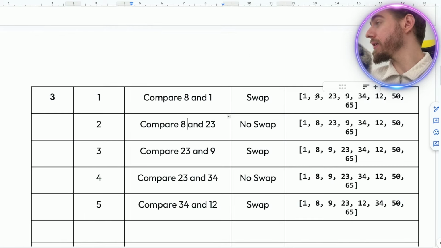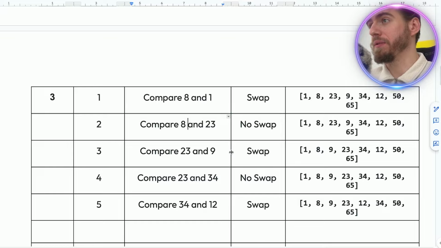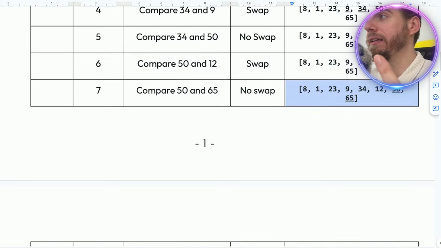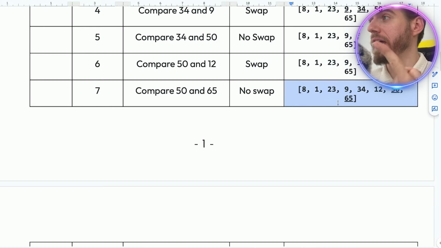Here we would have how many steps? We would have 3 steps. So this is the final resulting list that we had after the second pass: 8, 1, 23, 9, 34, 12, 50, 65. We can see there are quite a few elements unsorted: 8 and 1, 23 and 9, 34, 12.